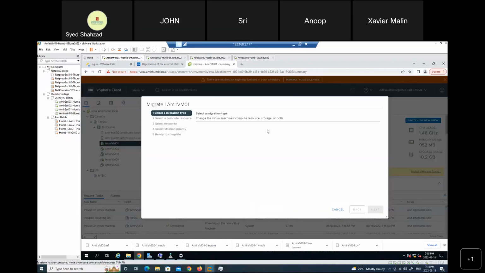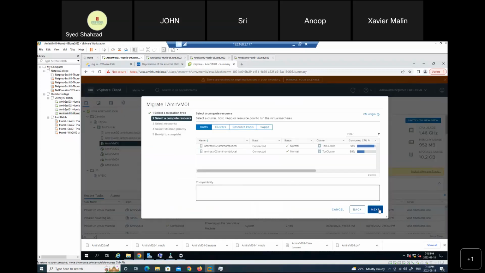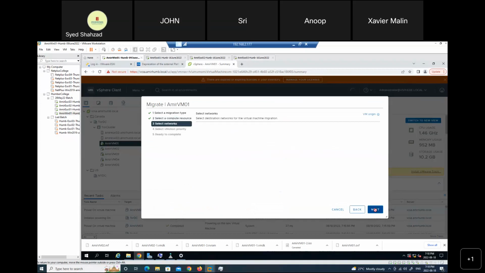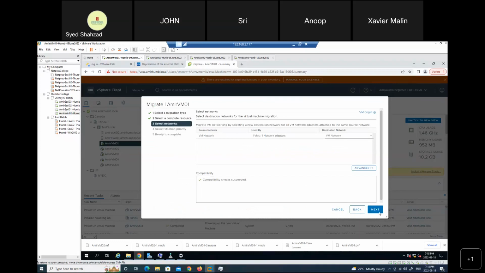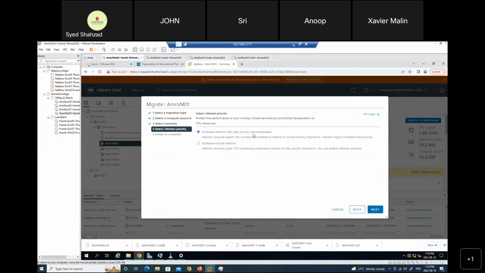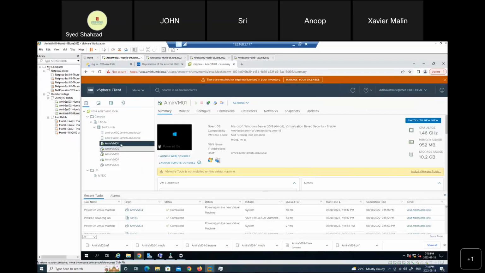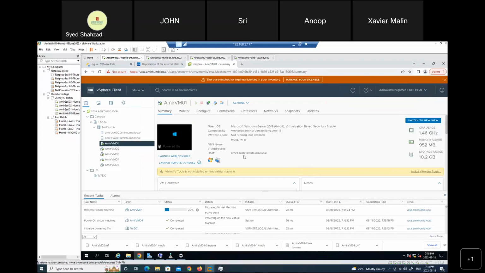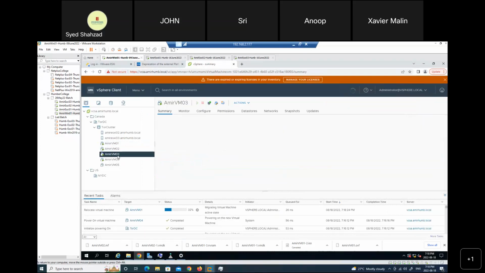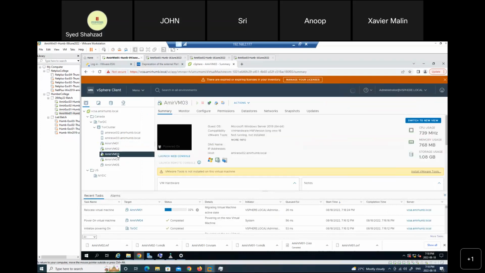So I'm just going to migrate VM01. Obviously, our vMotion service should be intact. I'll just move it to ESXi3. The compatibility check should be green. Next, yes, the networks are okay. Next, and schedule with high priority. Yes, next, and finish. So this should change VM01 from 2 to 3, right? I'm just going to do that for VM03 quickly as well. So I'm going to go to VM03, right-click it and migrate.